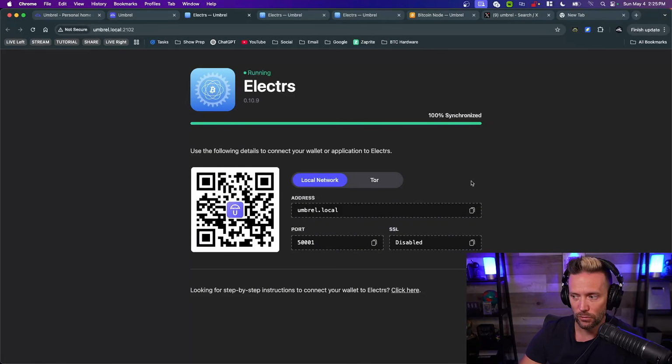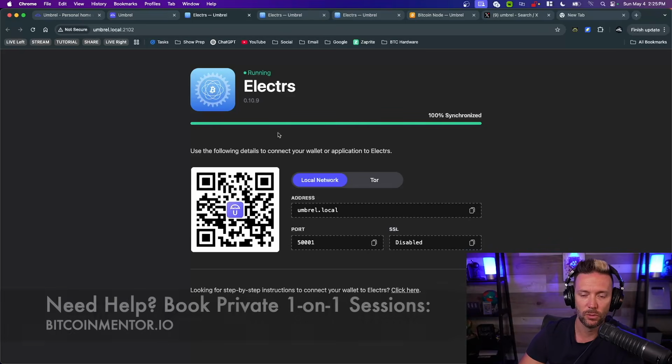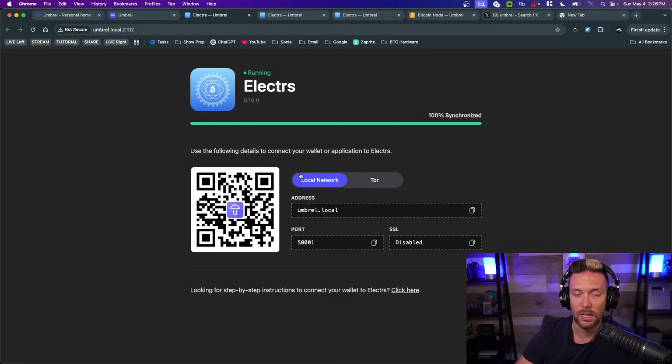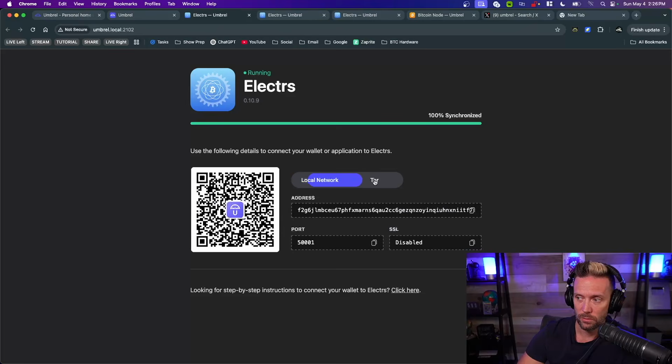And you have a couple different options here. You have your umbrel.local. So this is just if you're on your local network. There's an address and there's a port. Those are the two things that you're going to need. However, if you want to be able to access this from your laptop from anywhere, then you're going to be using the Tor connection. So I'm going to go ahead and enable that one right now. I'm going to click on the Tor tab and I'm going to copy the address first, and I can just memorize this 50001. I don't need to copy that.